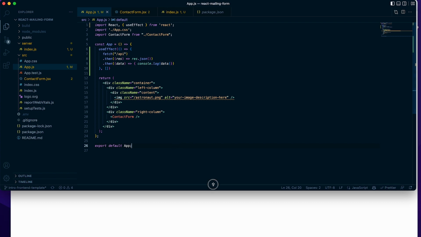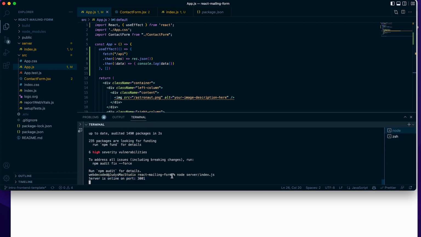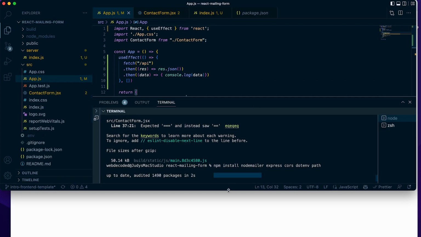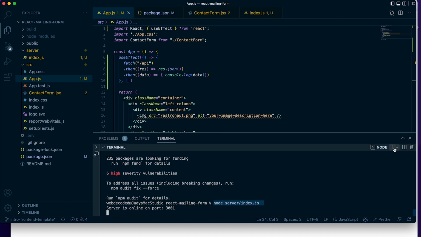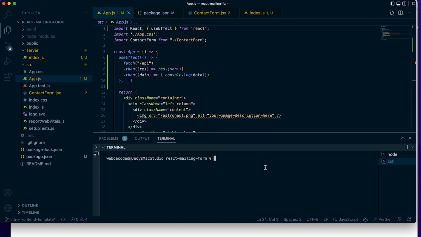Make sure that you are still running the server with node server index.js. And I'm going to make the code bigger so it's more visible. We're going to add another window here, and this would be for running the React app. However you usually run your React app, you can check that in package.json, but most of the time it's either npm start or npm run dev. So let's start the app.